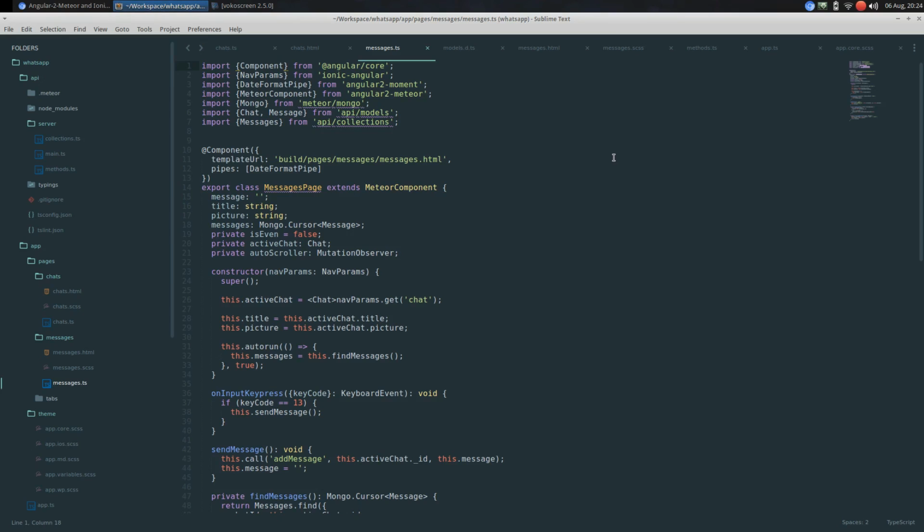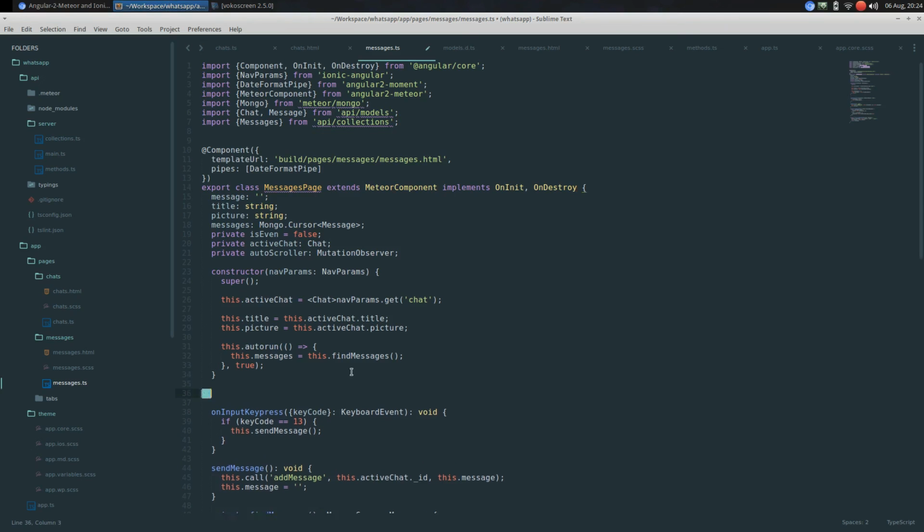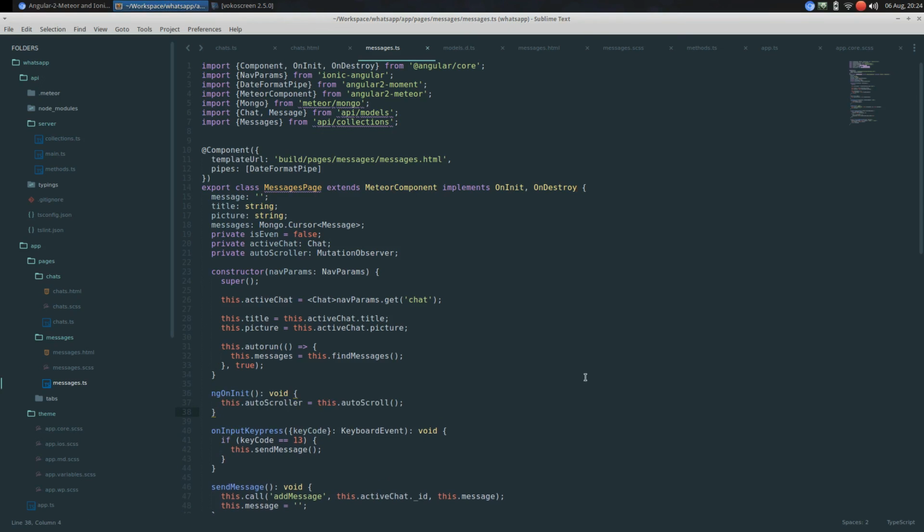To run callbacks on destroy and on initialization, we're going to import two interfaces. And using TypeScript, we can implement these interfaces. It means that if these methods are not implemented, then the compiler is going to throw an error. So on initialization, we'd also like to initialize the autoscroller, and on destroy, we'd also like to stop the autoscroller.